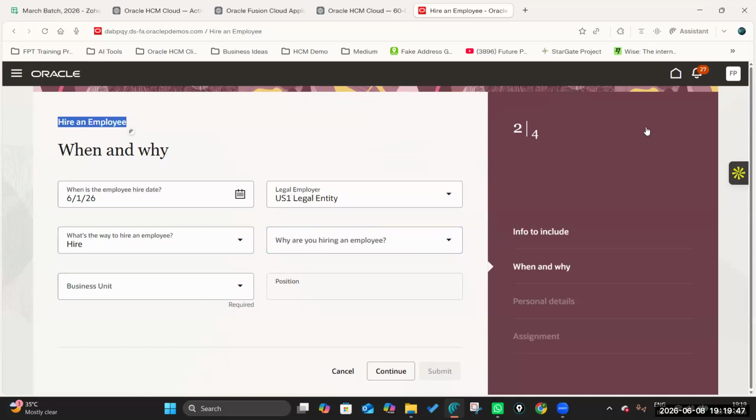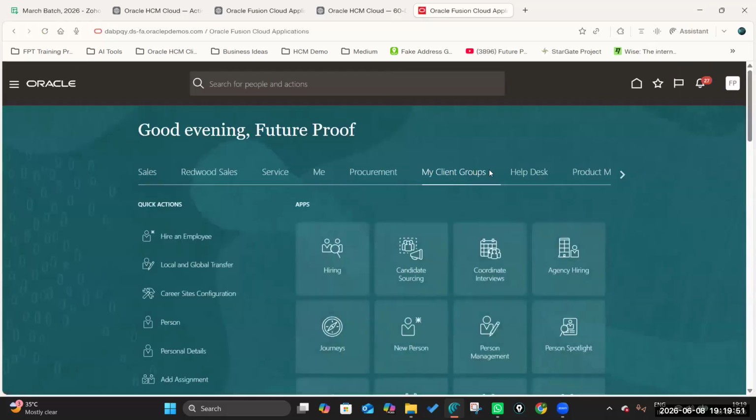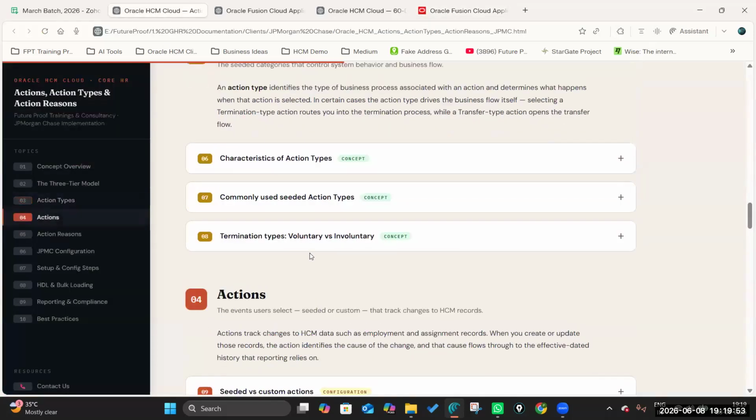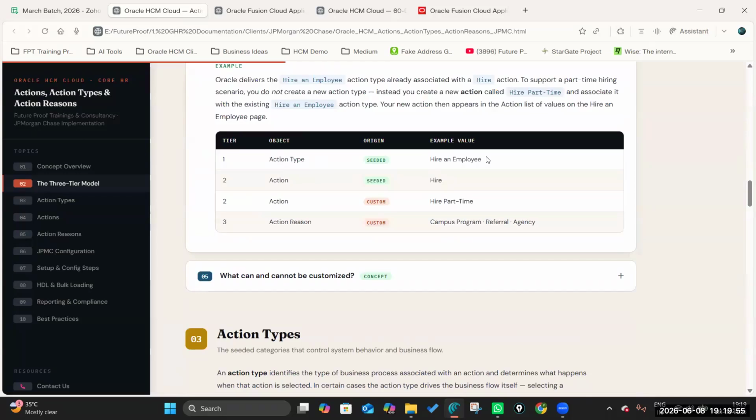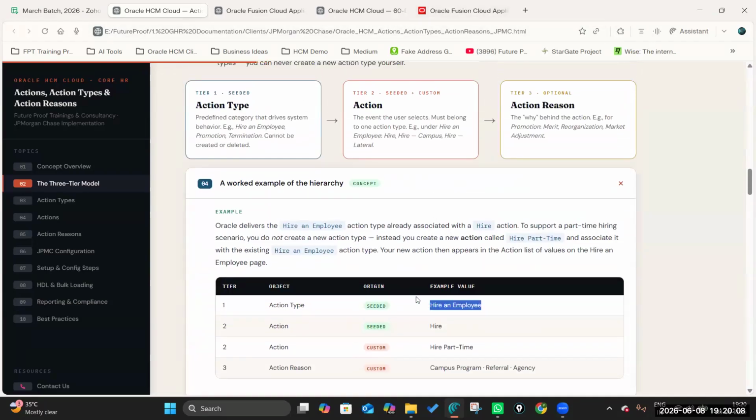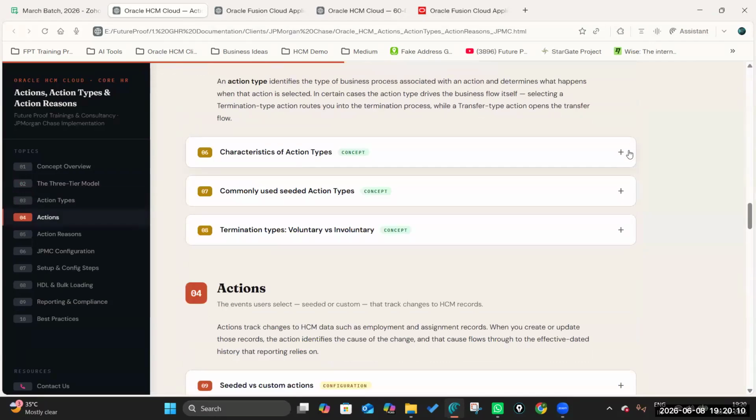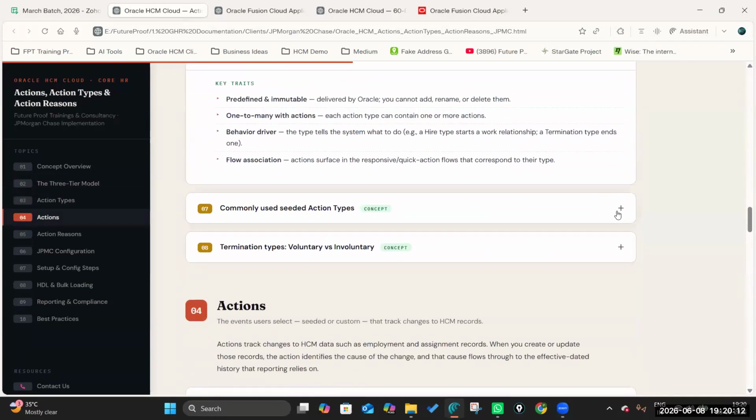Okay team, if you have any queries in action types, actions and action reasons, you can ask. Action type is always seeded, no, sir? Yes, action type is always seeded. You cannot change that. In order to change approvals, we need to go to the action type. We need to search for the action type in the approvals. I'll share this document also, just to go through one by one.